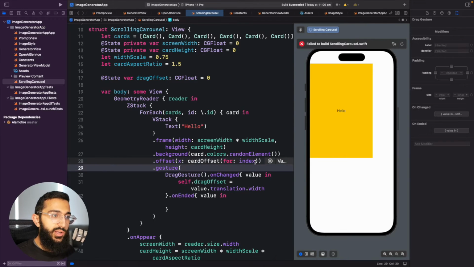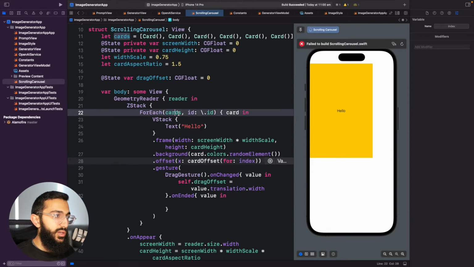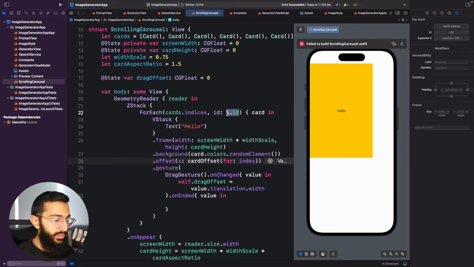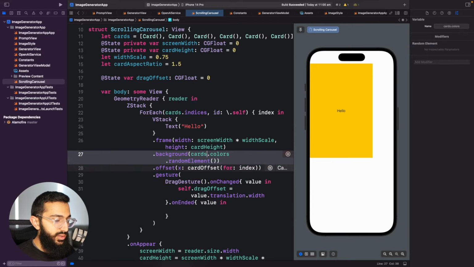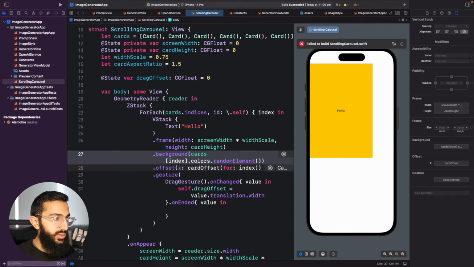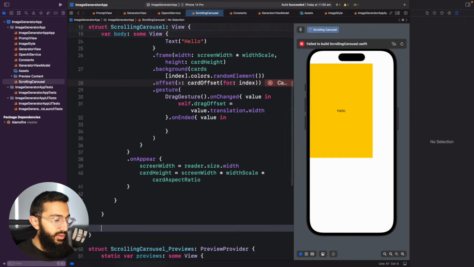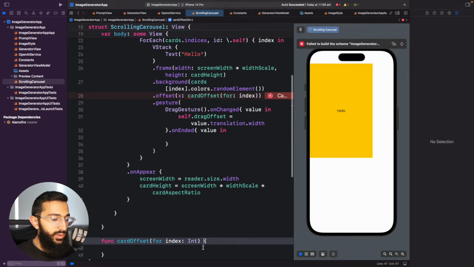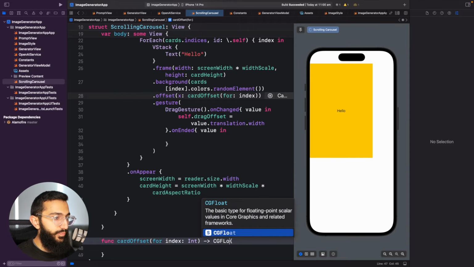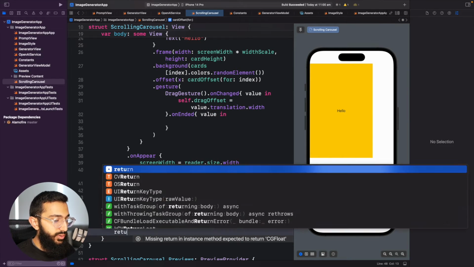And now by doing this, we've realized that we actually need to keep track of the index. So one way to do this is to say indices, and we can say self, and this will be index, cards, index, and that's pretty much what we got. And now we need to create a function called card offset for index, and that's an integer. Make sure that this returns CGFloat. And for now, we're just going to return 0.